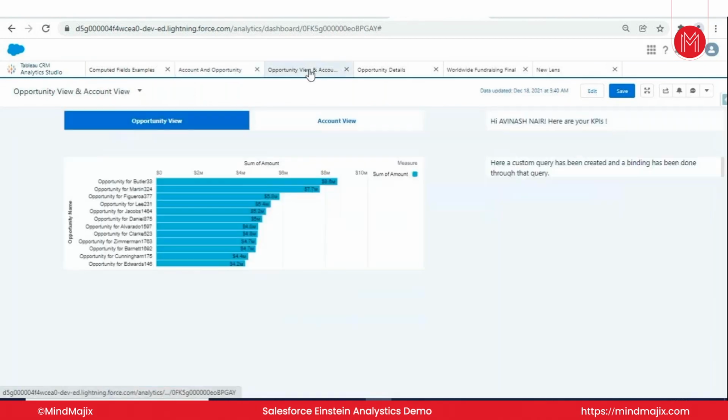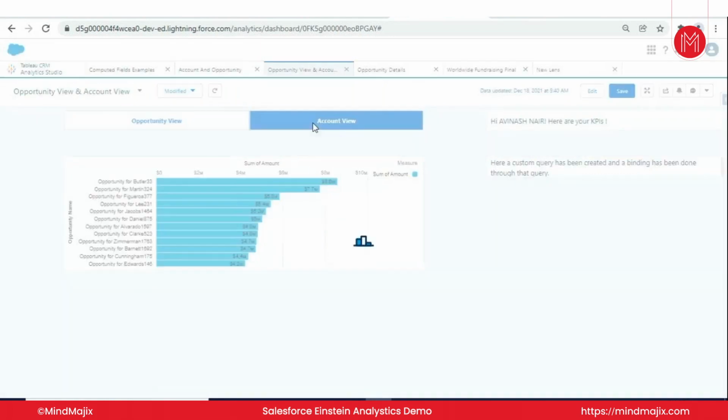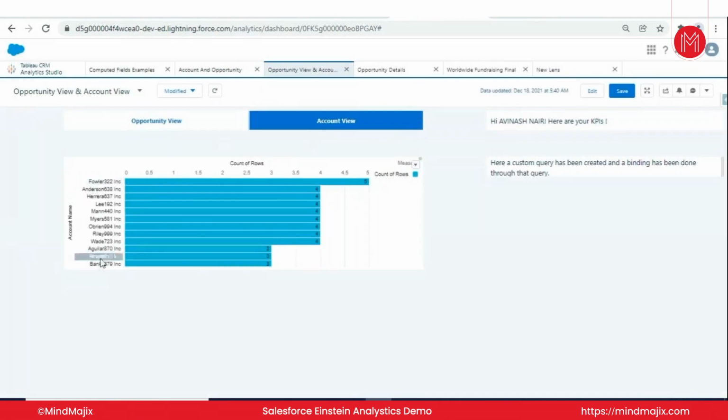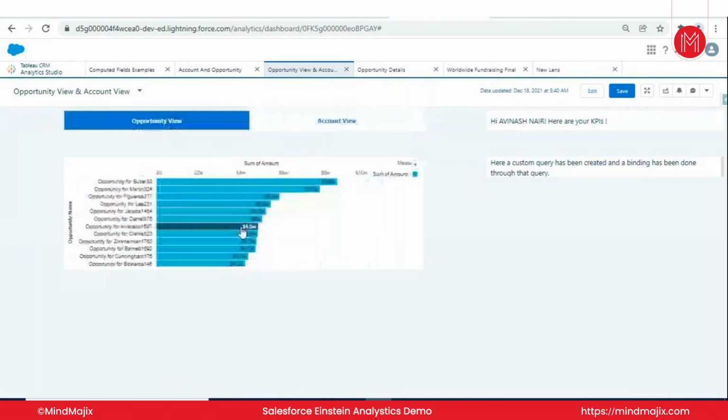Similarly you have other things as well. This is one of the scenarios where if I want to see opportunity, I click over here on opportunity, and if I want to see account, then I can see account over here. Once I hover over here, I can see account. If I hover over here, I can see opportunity. In this way, there are many dashboards which I built.